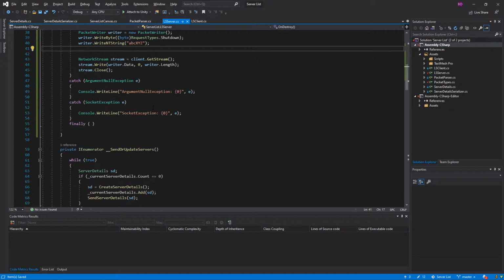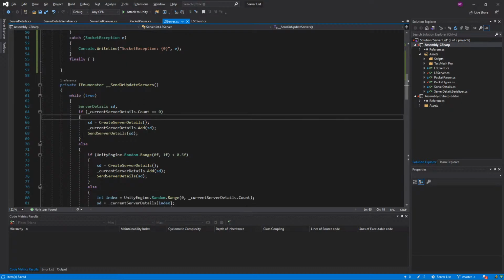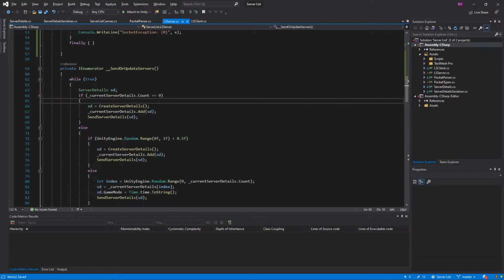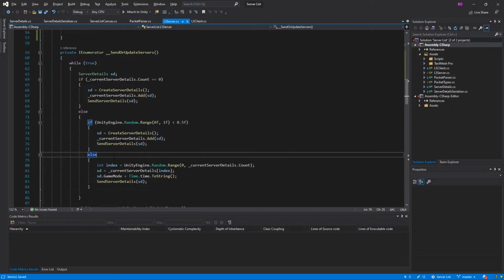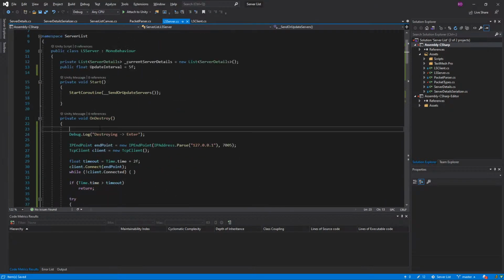Let me just do this real quick. If there's no server details made, then it makes a new server detail. Otherwise, if there's any server details already simulated, there's a 50% chance it'll update that server detail, or a 50% chance it'll add a new one. This is the update part right here. So I'm just going to comment this part out, and I'm only going to update the existing server detail. That way I only have one entry, which reminds me, I'm going to go back down to here.